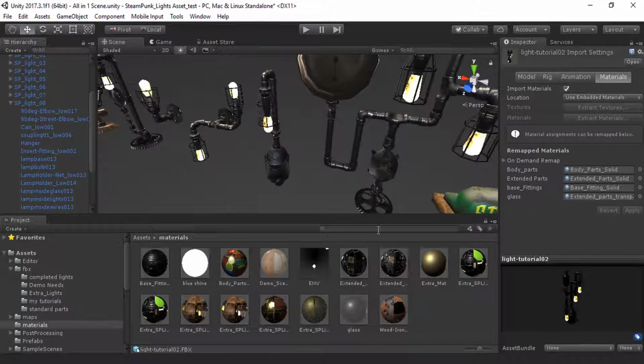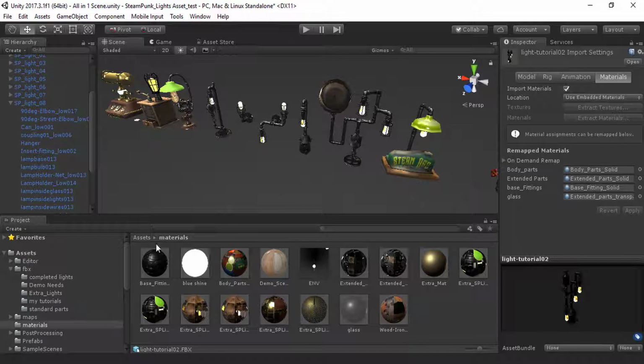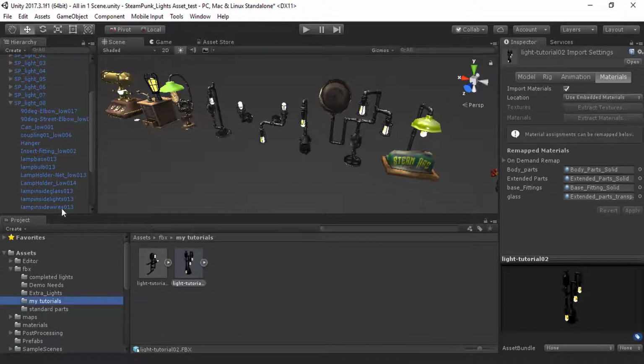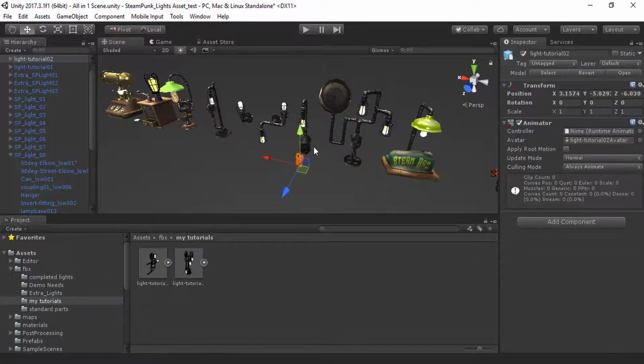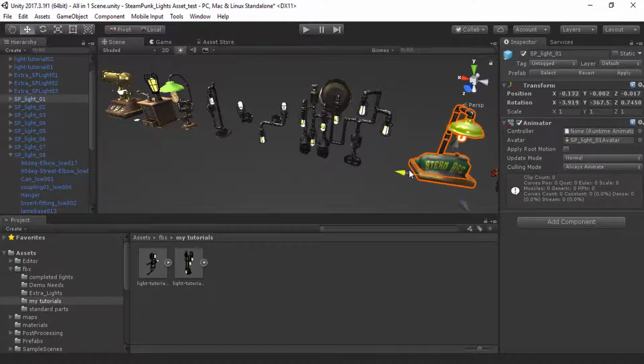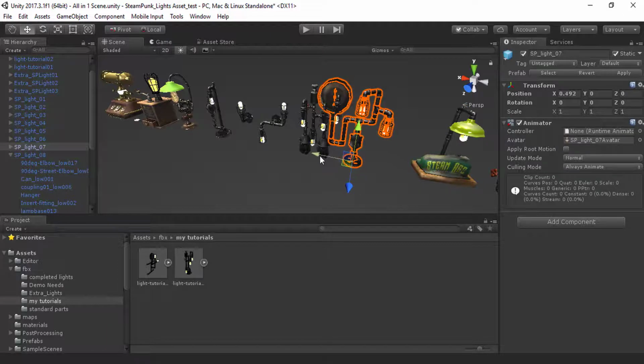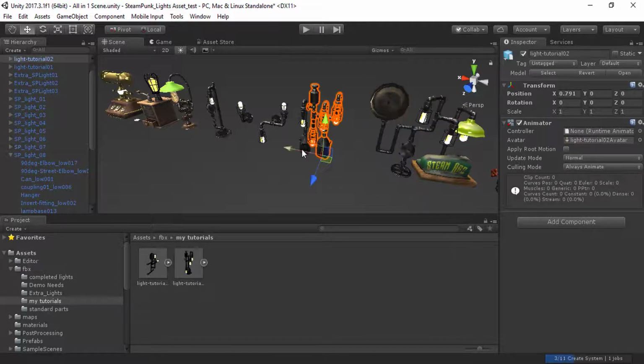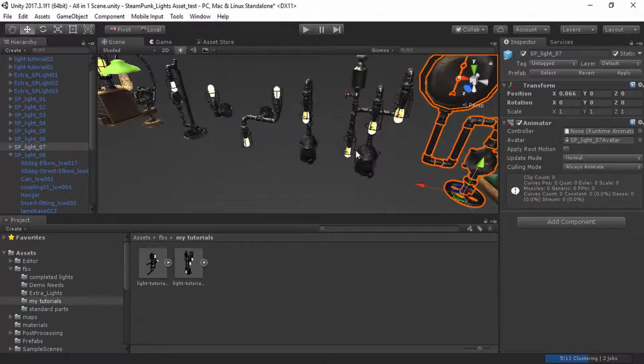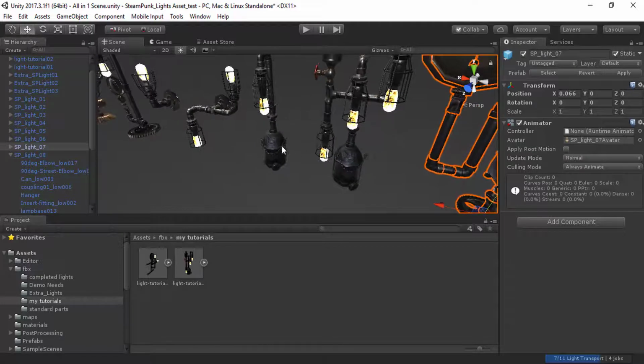And here we go. Let's load my file. Here my tutorial, here's my light. And let's put it in the center. Let's move it in here and let's move it in here. And as you will see, I have the extended version of these lights.